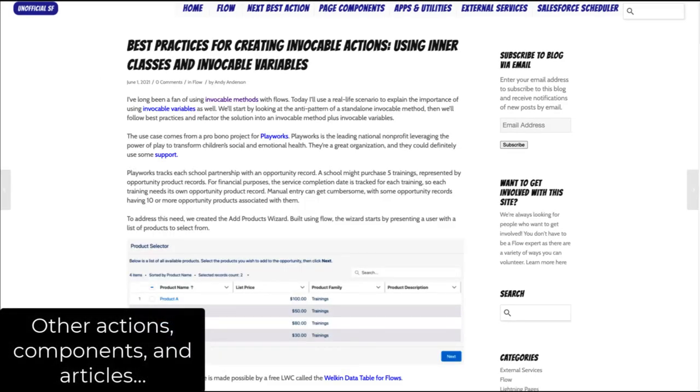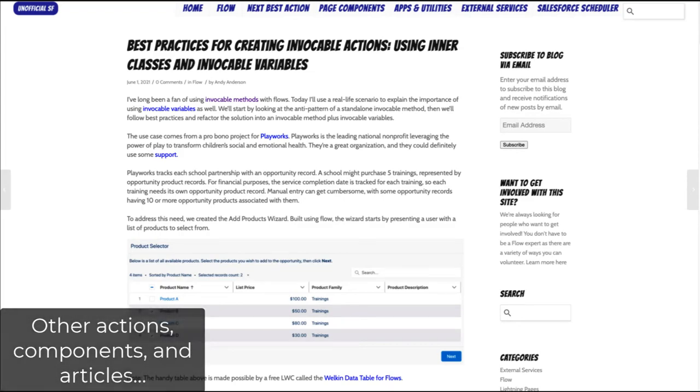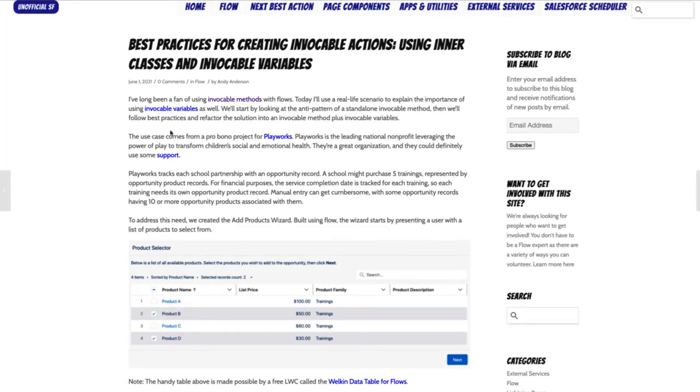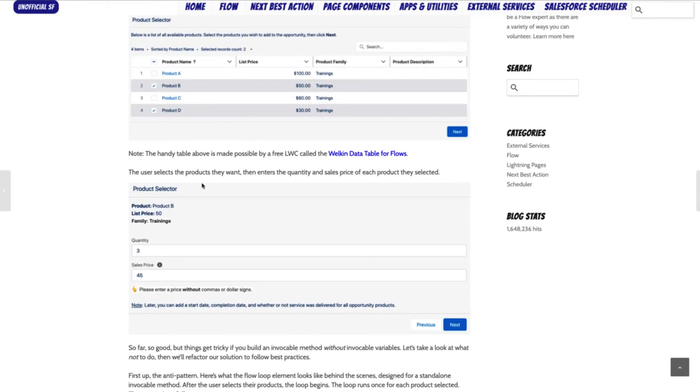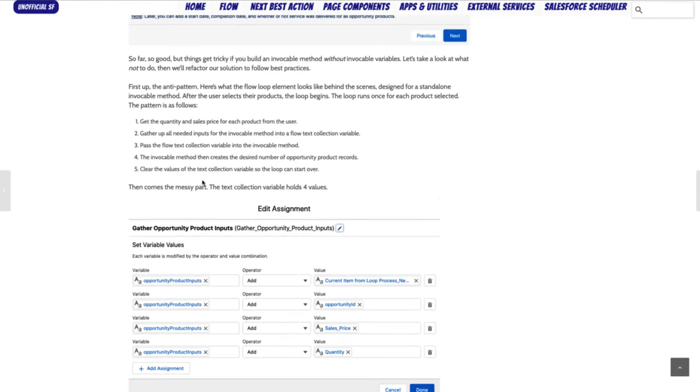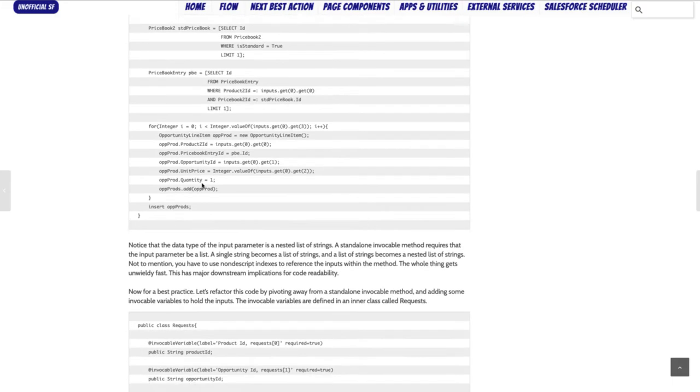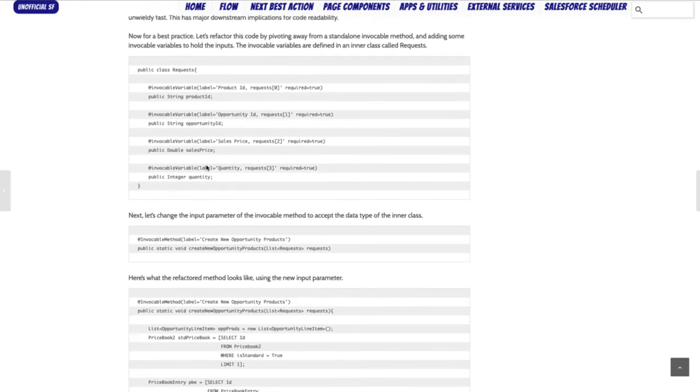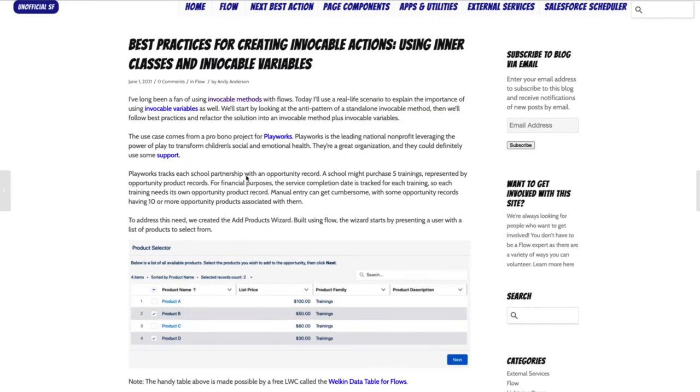Now I'm going to be covering some of the other actions, components, and articles that we've been posting on Unofficial SF and some other places online. Andy Anderson, who is a technical architect at Salesforce, has created a best practices document for creating invocable actions. He goes through and shows you sample code, things to not do, things to do, and some of the scenarios where you might run into issues through bad code. So definitely check this out if you're interested in creating more invocable actions.